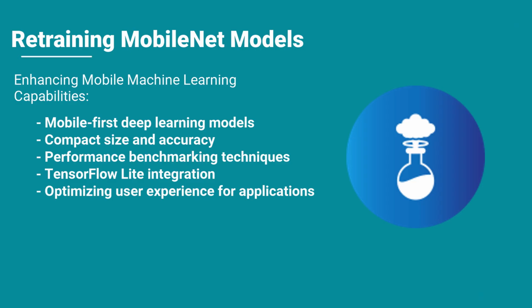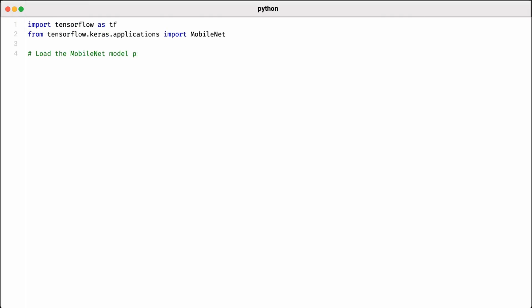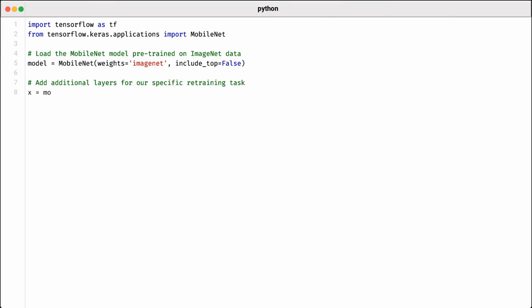Now we will cover the retraining techniques for Mobilenet models, their architecture, and how you can practically implement them using TensorFlow. Now let's implement the Mobilenet model with TensorFlow by initializing it with pre-trained weights. We start by importing TensorFlow and the Mobilenet class, and then we load the model using the weights from ImageNet while excluding the top classification layer with include_top equals false. This allows us to customize the model for our specific task.